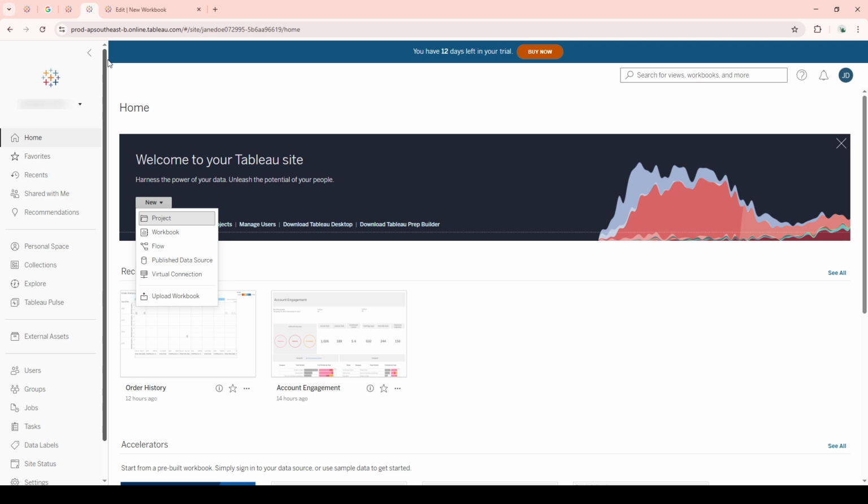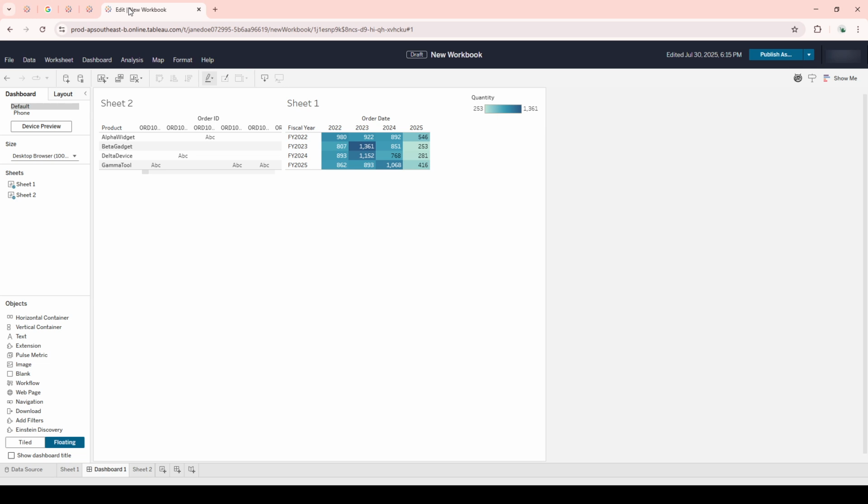Once you're logged in, the next step is to open your dashboard or worksheet. Depending on how your Tableau is set up, this might be readily available under your recent files, or you might need to navigate through your projects or shared resources to find the dashboard that you want to work with today. Once you've opened your desired dashboard or worksheet, you're set to start exploring the zoom feature.